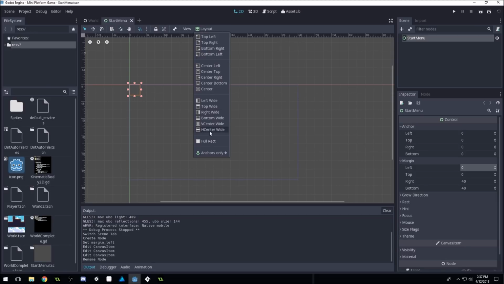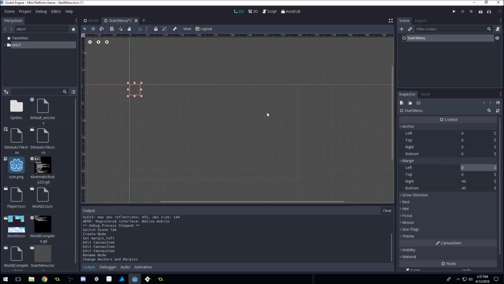And you can see there are different options for where to anchor this node. And this basically just affects the margins. So you can see right now we must be anchored to the top left, I think. Yep, you can see the margins don't change. But for this node, we want it to fill up the entire screen. So we're going to anchor it to full rect. Okay, and you can see that that changes the anchor.